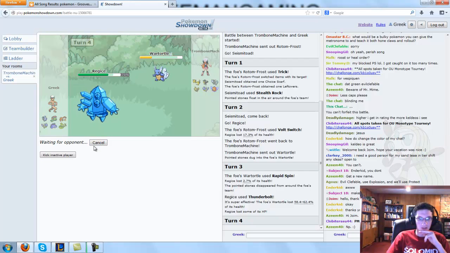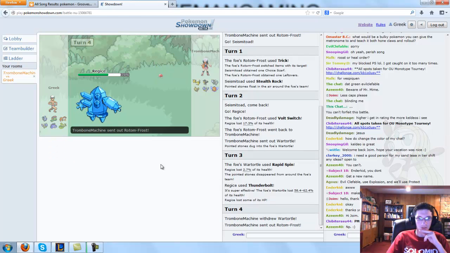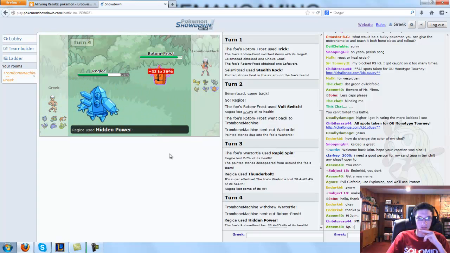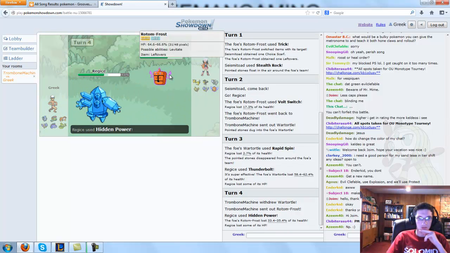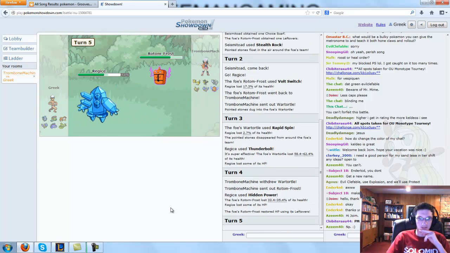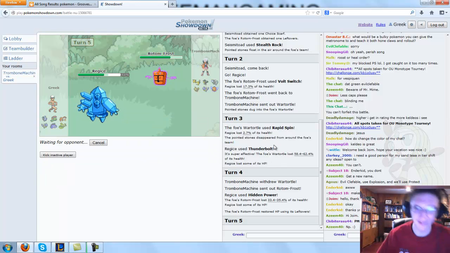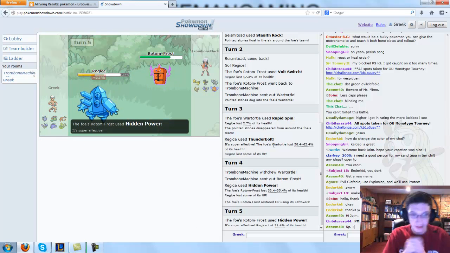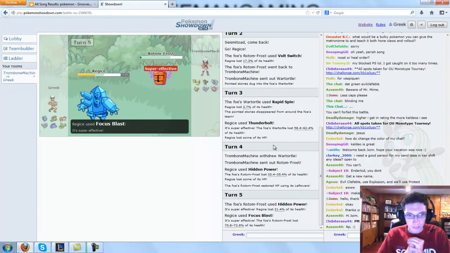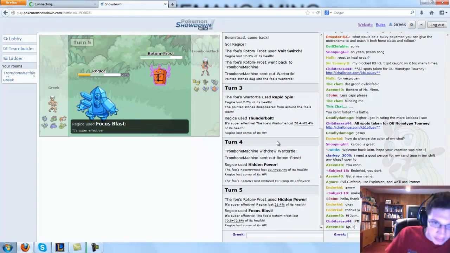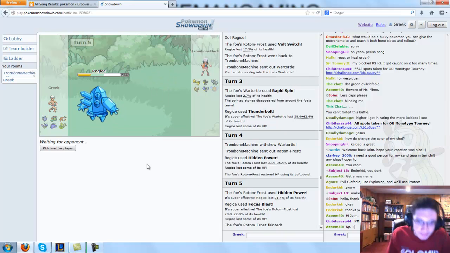Either way. No, I'm gonna go for the grass. He might switch in the air for us. I'm thinking about it. Okay, either way. I'm gonna go for the Focus Blast. Screw it! Let's go for it. Alright, so he did go for Hidden Power. Looks like Fighting. Done for. Good job, Regice.